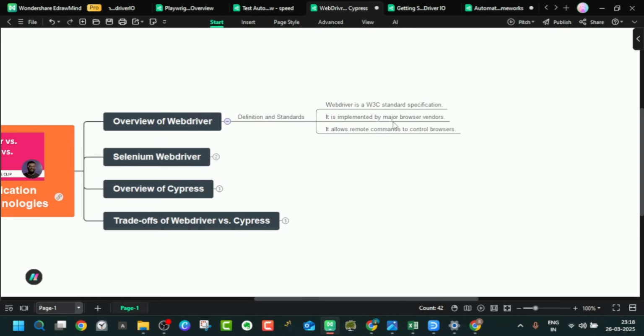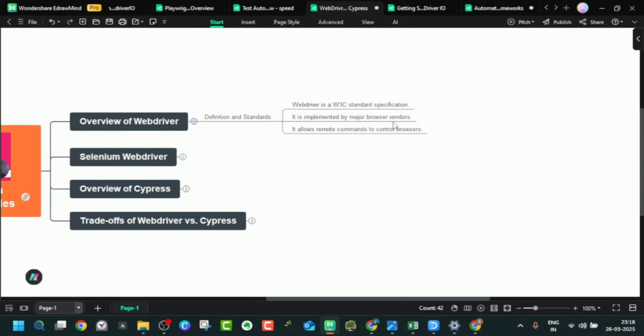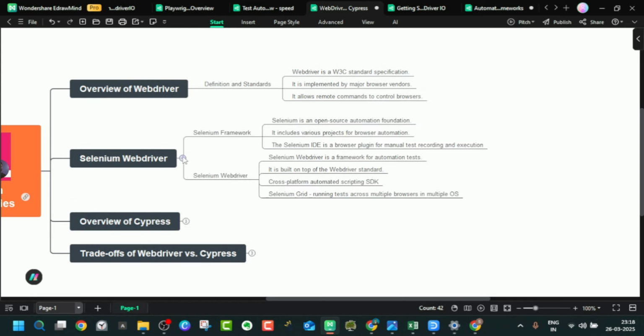WebDriver is actually a protocol, a W3C-based protocol, and Selenium in its version 4 is using this WebDriver protocol, which is natively supported by all the browsers, and it is implemented by all the browsers. Okay, it allows remote commands to control the browsers. So now Selenium WebDriver versus WebdriverIO. WebdriverIO natively supports WebDriver, whereas Selenium WebDriver is an implementation of the WebDriver protocol.